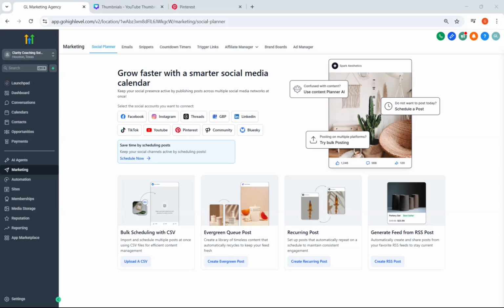Let me show you how to use it using Pinterest as an example. I will click Pinterest here, and usually it asks for a username or password, or you can just log in directly to your Google account if it's the same login as your Pinterest. Here on my end, I already connected it before. That's why it's giving me this option.